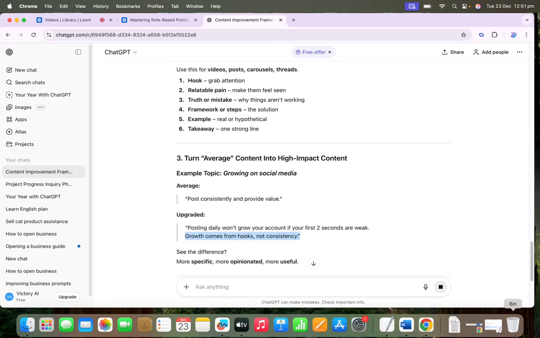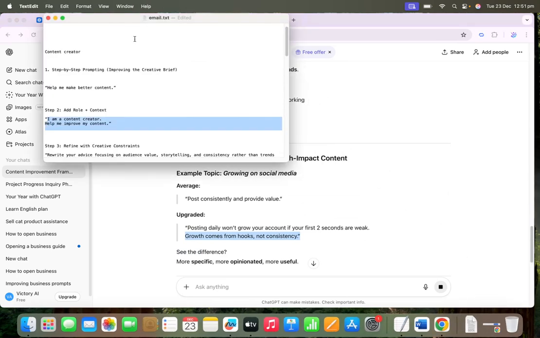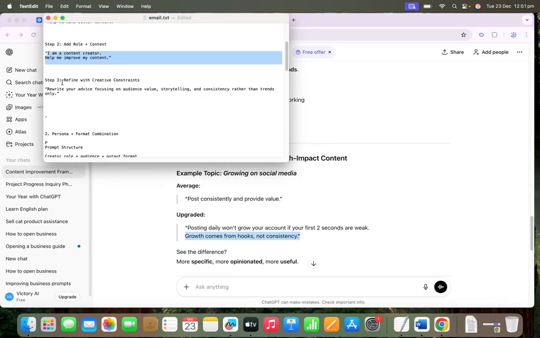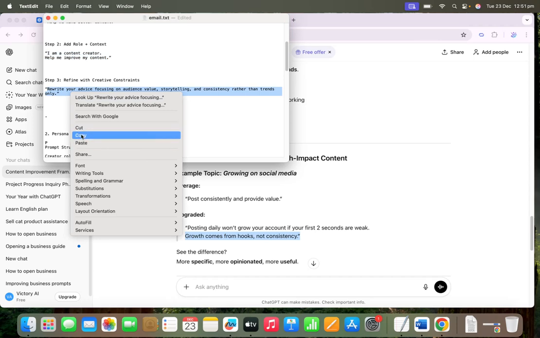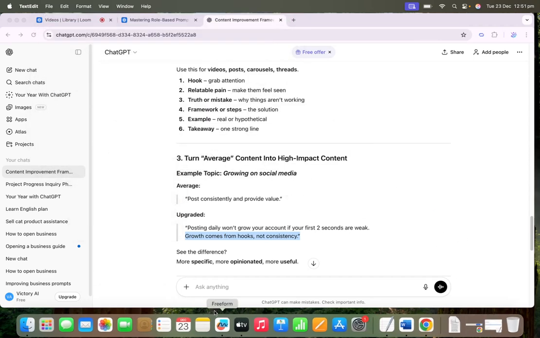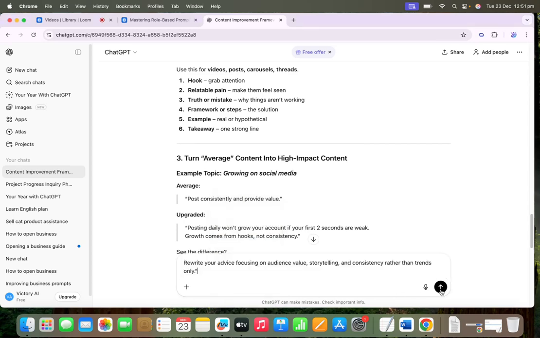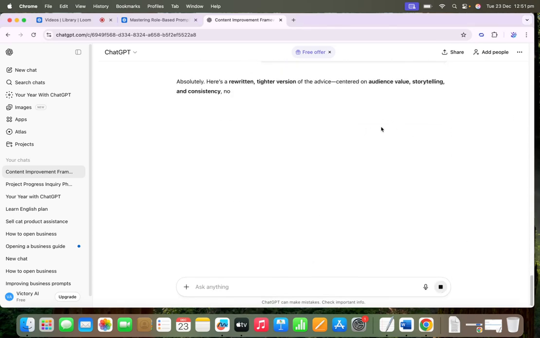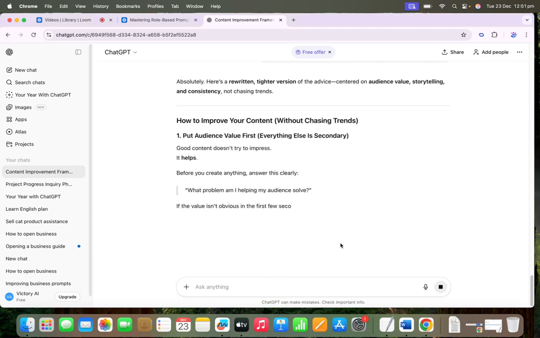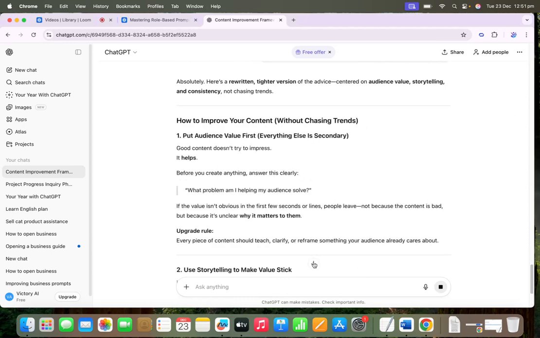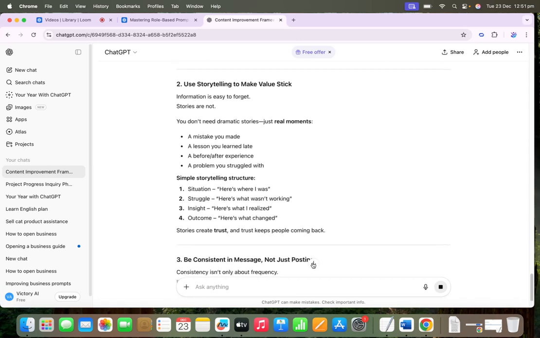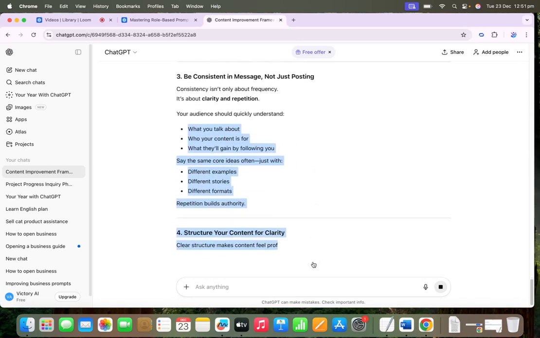To take this to the next level, you rewrite your advice focusing on audience value, storytelling, and consistency rather than only trends. This is taking it to the next level, which will make your prompt that much better. The improvement from this is it moves from random ideas to just strategy. And it tells us a bunch of stuff, how to do it.